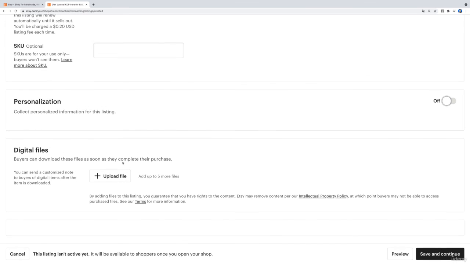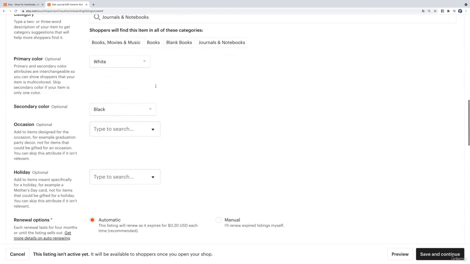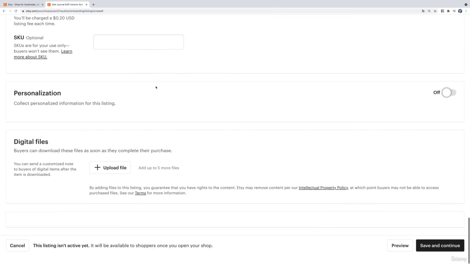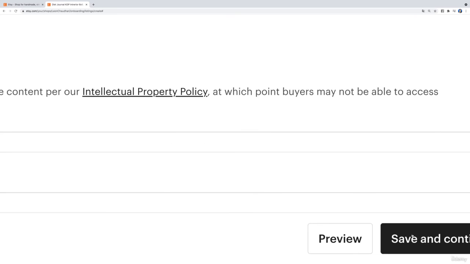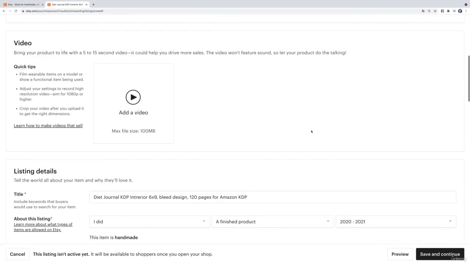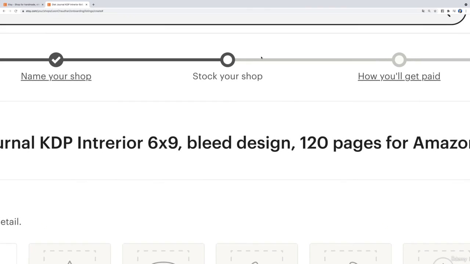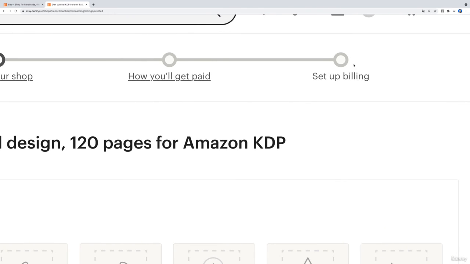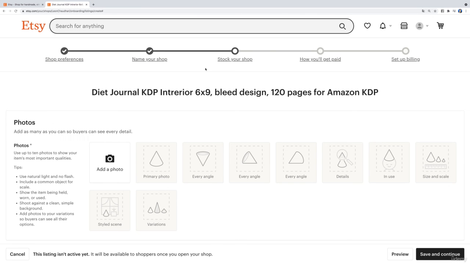And then down below, we can add the digital files. So the KDP interior, just click right here on upload files, and then you can upload it to the listing right away. As soon as you're done with that, just click down here on save and continue. And then you'll be led to the next point where you will have to basically set up your billing information, and then you will get paid every single time someone purchases your interior.